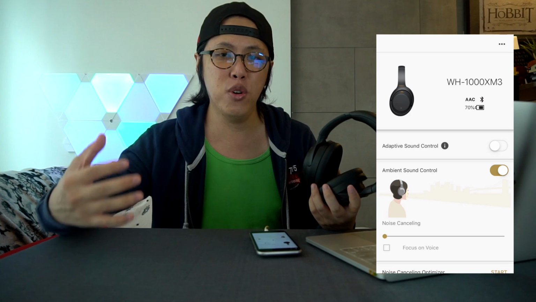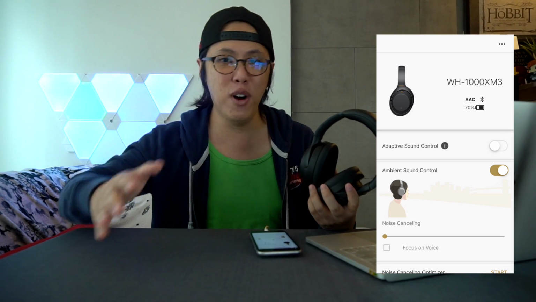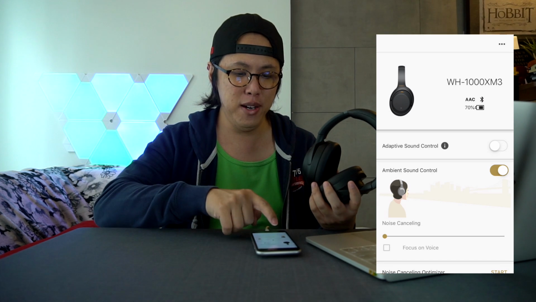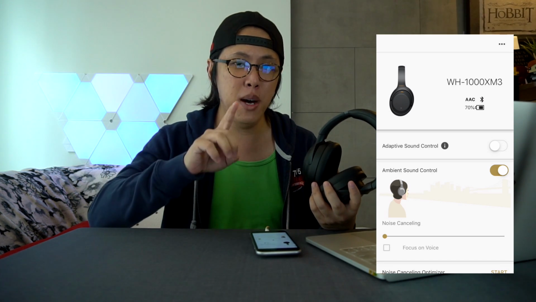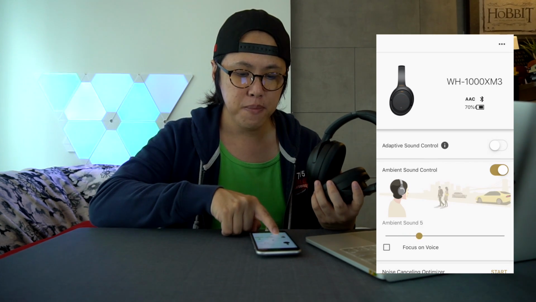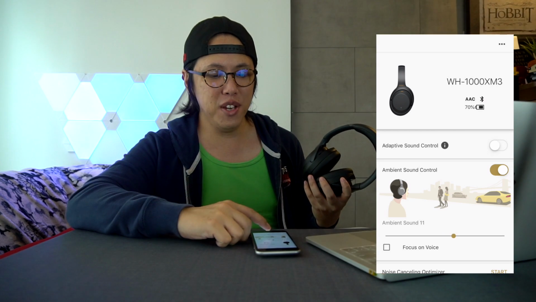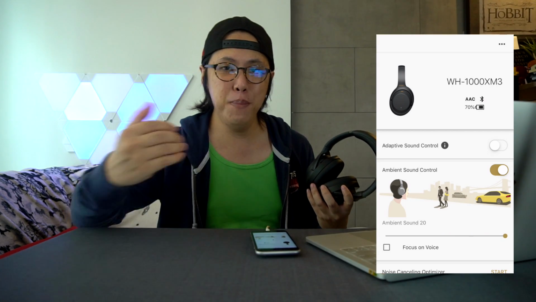Ambient sound control lets you control how much ambient noise you want to hear. So in my case, I prefer to hear zero ambient noise. So that's why my dial is set to 0 right now. But try this. If you increase the dial, you'll notice that you begin to hear more and more ambient sound. So the further up the dial you go, the more ambient sound you're letting through.